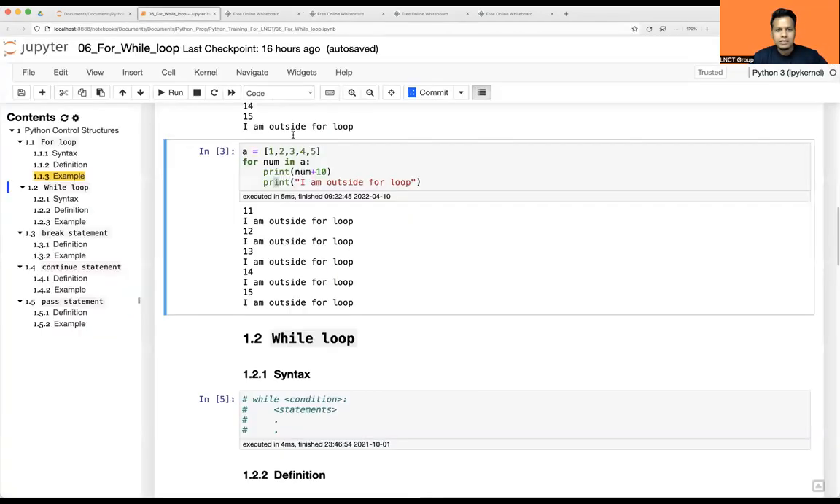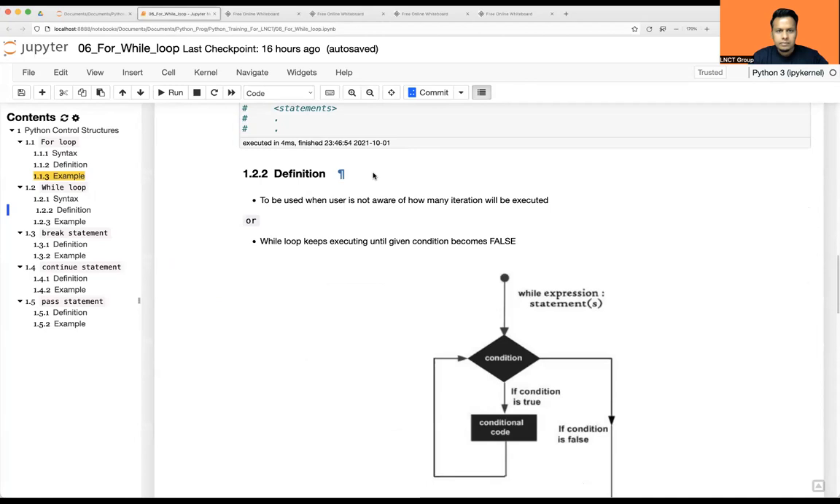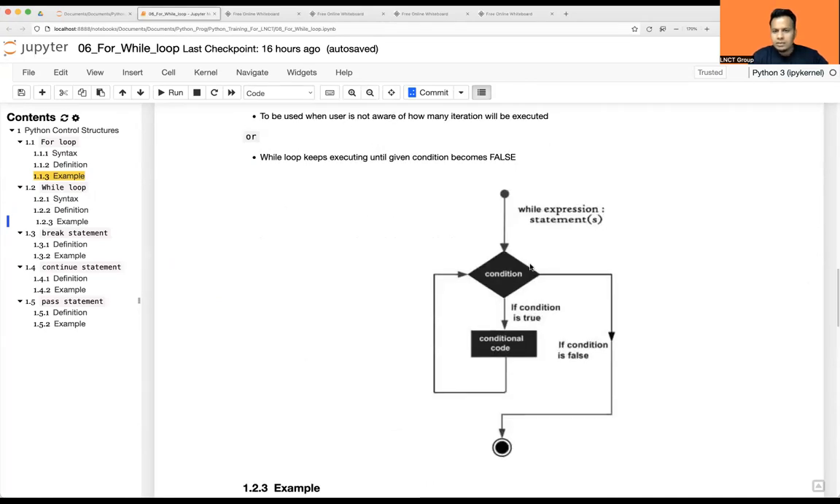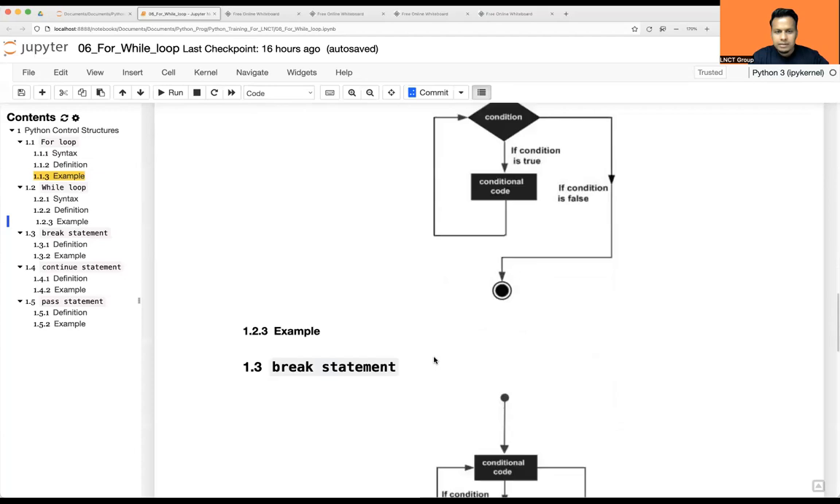Okay, let's see one example here. Here is a block. You see the condition. If condition is true, execute. If condition is false, exit. So you never know when your condition is becoming false. Let me write one example here.